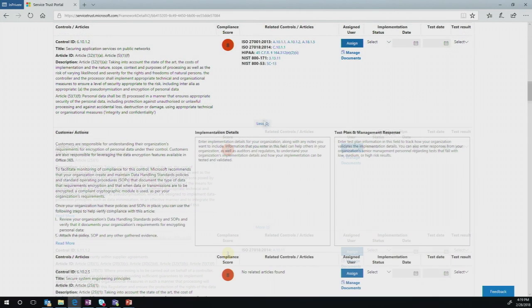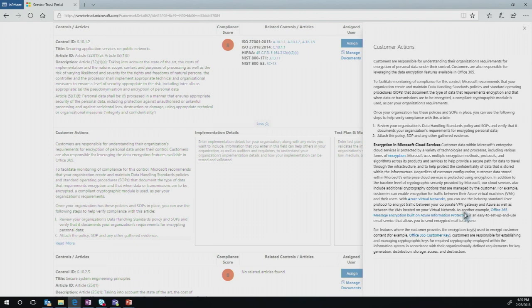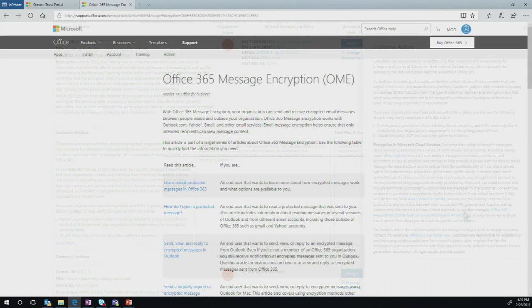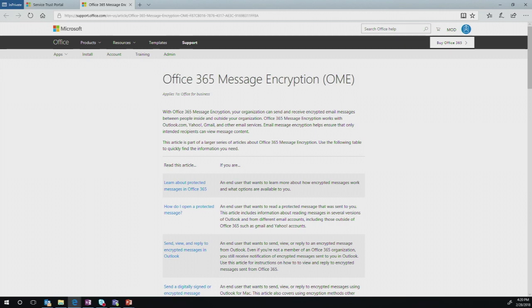For example, securing application services on public network. One of the controls can be met by enabling Office 365 message encryption. So not only do we describe exactly what this control is about, we also show you instructions on how you can go and turn on certain features in Office 365 to meet this control. And we give you relevant articles that you can refer to in order to enable these controls as well.